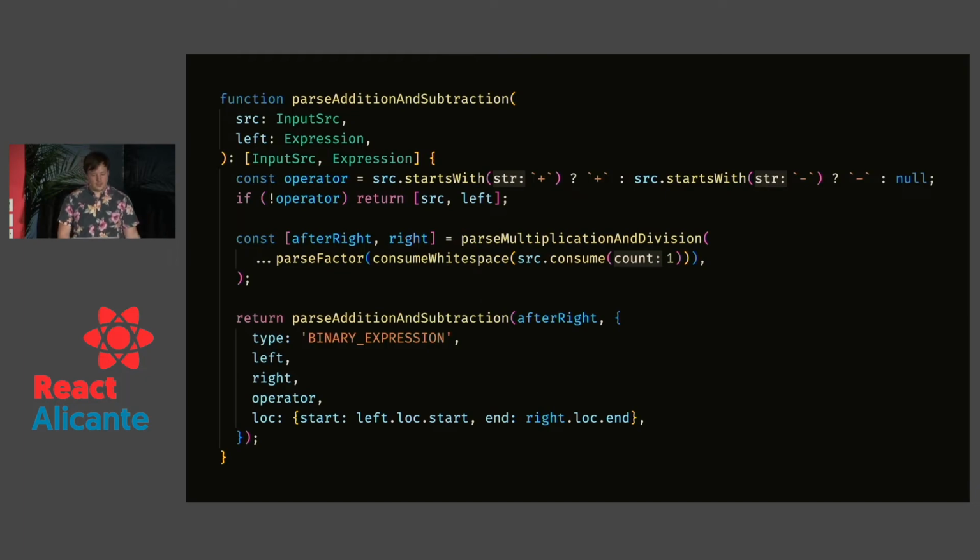And then we get the result of that, which is the remaining string after this entire addition or subtraction and the right-hand side of this addition or subtraction. And then just like with parsing multiplication or division, we now check to see if there's another addition or subtraction by calling parse addition and subtraction recursively, passing in the remaining string and the binary expression we managed to parse, which has that left, that right, and the operator, which is minus or plus.